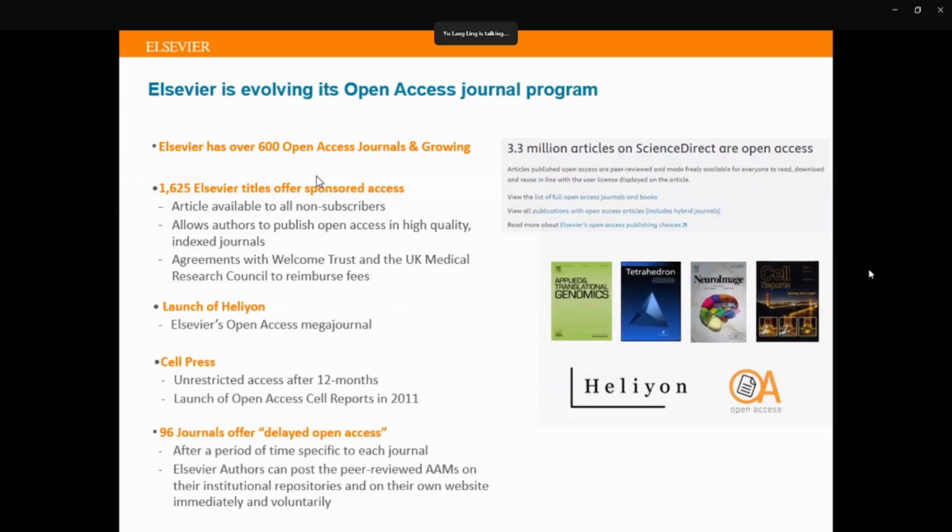And this is some journal information about the Elsevier journals. Okay, so we have about 600 open access journals, and the number is growing. And we have more than 1,625 journal titles that offer sponsored access. Elsevier has launched a mega open access journal, Heliyon. And we have journals which have unrestricted access after 12 months of publication. We also have about 96 or 100 plus journals which offer delayed open access, depending on their individual embargo period.